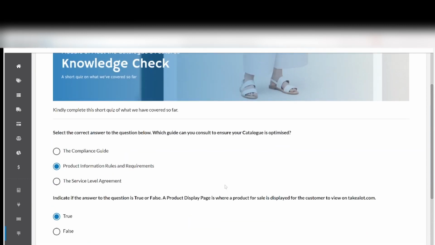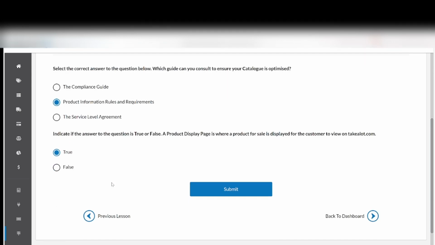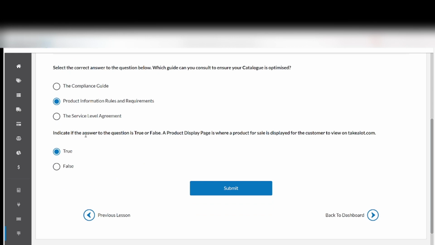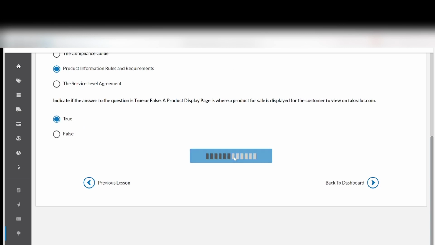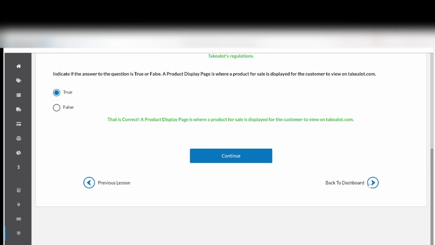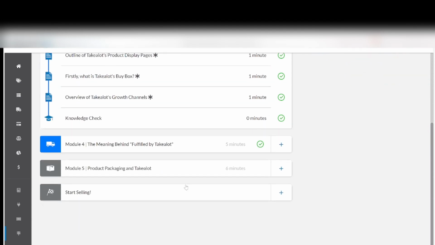Select the correct answer to the following questions. Which guide can you consult to ensure your catalog is optimized? Product information rules and requirements. Definitely yes. Indicate if the answers to the questions is true or false. A product display page is where the products for sale is displayed for the customers to view on takealot.com. Very, very true. And so, yeah, we are done with module 3.